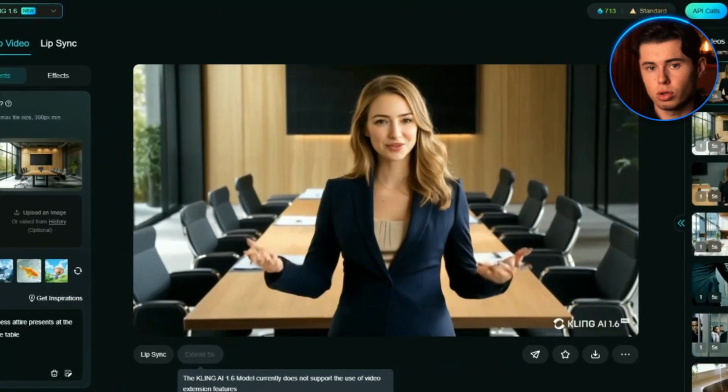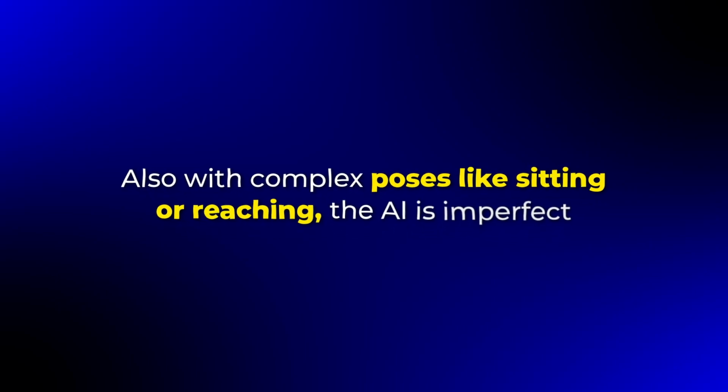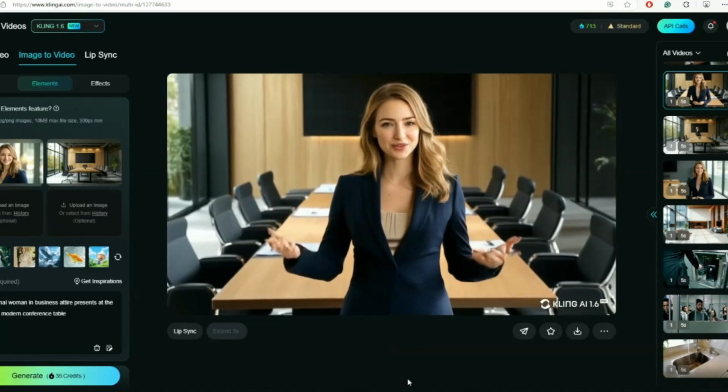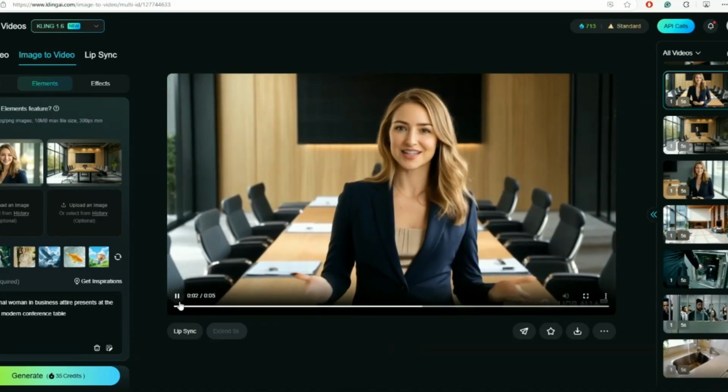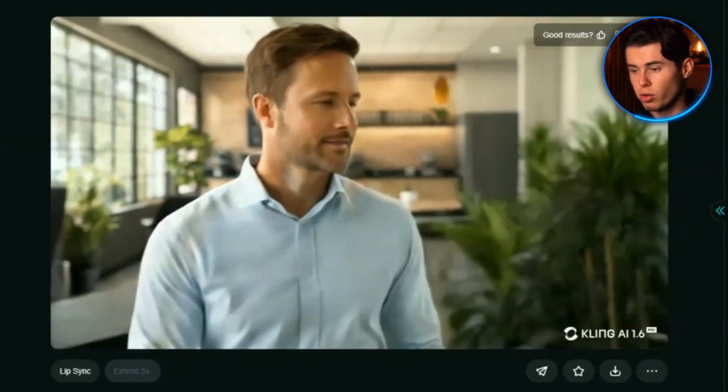The main thing to look out for is hands and fingers. Those can look kind of weird and somewhat deformed. Also, with complex poses like sitting or reaching, the AI is imperfect. You'll notice sometimes the arms might clip through furniture instead of interacting naturally. Here's another example of our presenter in the break room. The hands are blurry, but the face and the upper body look really good.